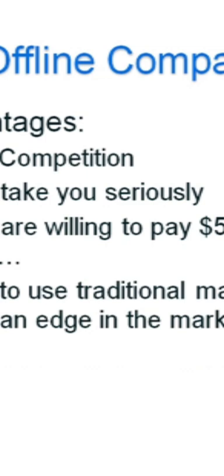But anyways, advantages: less competition. They take you seriously. They are willing to pay $5,000 to $10,000 and more, because they're already paying and they're already investing money into systems that are old and that are not functioning as well as what you can provide them. They tend to use traditional marketing, so you have an edge in the market. Even if they're trying to use online marketing and all that, most of the time, if you're coming online, you have more knowledge, or you've seen what people can use.